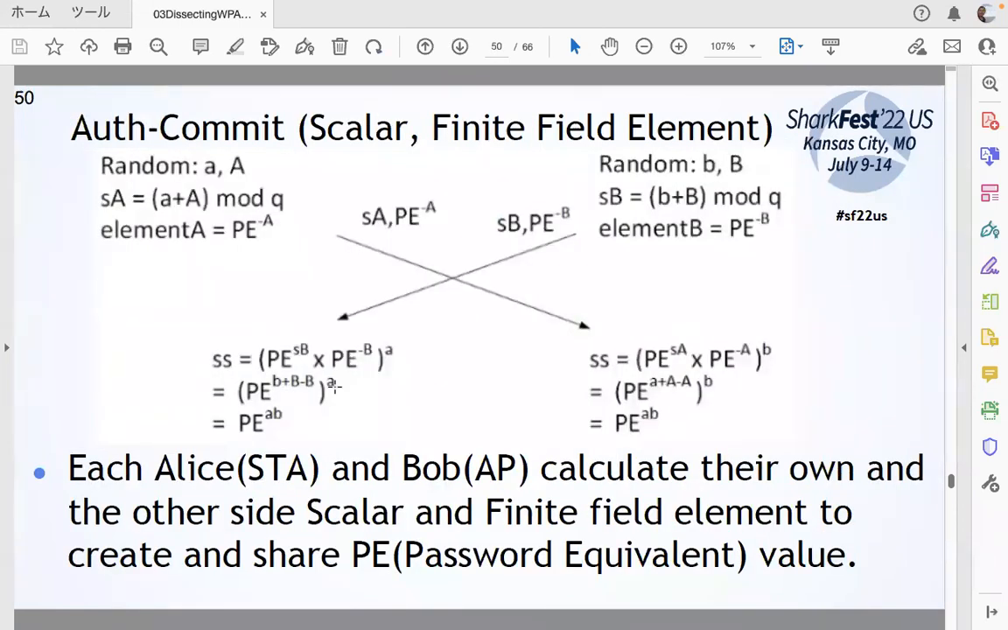These 2 packets are sent together to calculate the password equivalent value simultaneously. Alice and Bob each calculate with their own and the other side's scalar and finite field element to create and share the password equivalent value. This uses the logarithm problem. So it's easy to calculate and share, but so difficult to derive from the PEE data.